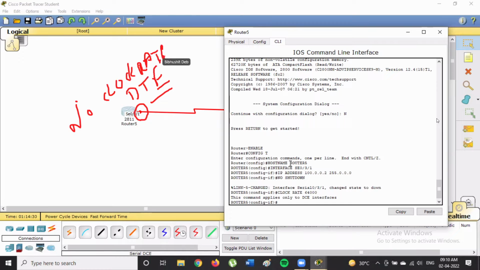That is why you can see this message: the command applies only to DC interface. Yes, sir. So this is not a DC interface, that is why you are getting it.